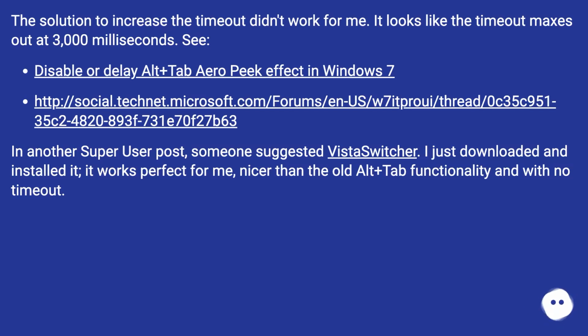This URL. In another Super User post, someone suggested Vista Switcher. I just downloaded and installed it. It works perfectly for me, nicer than the old Alt plus Tab functionality and with no timeout.